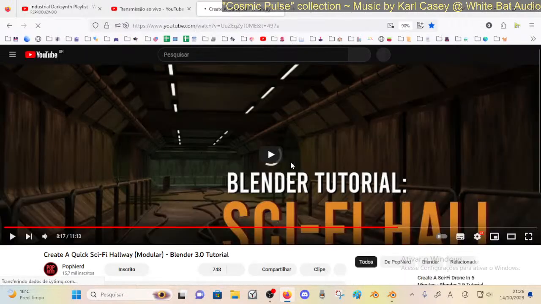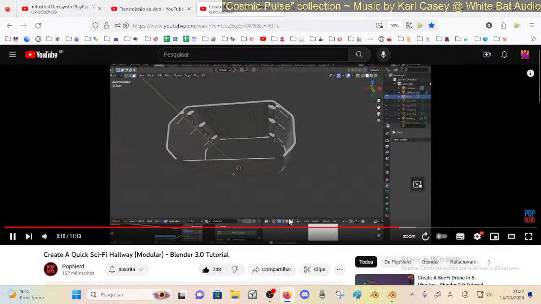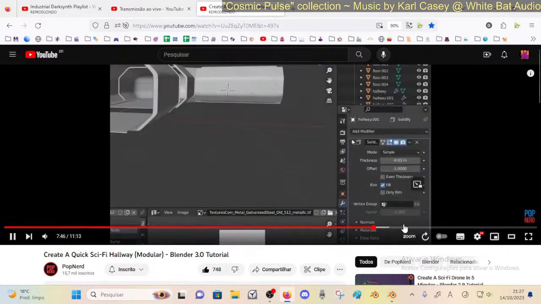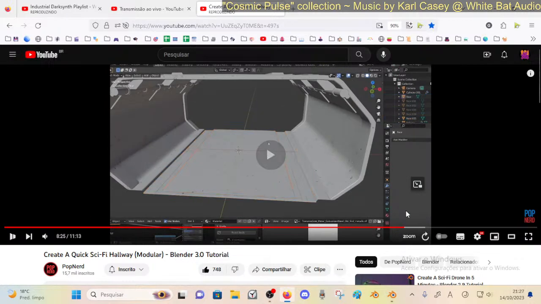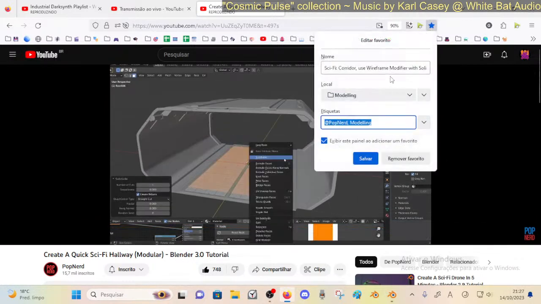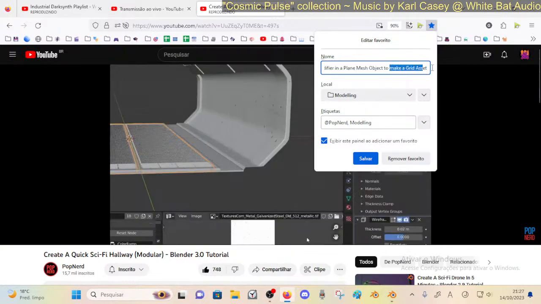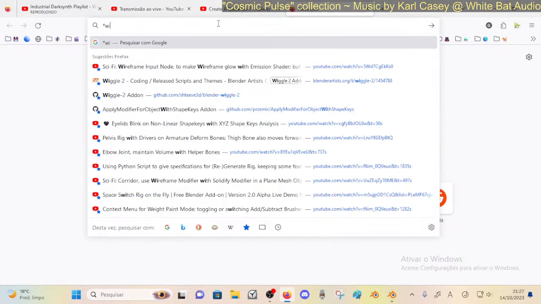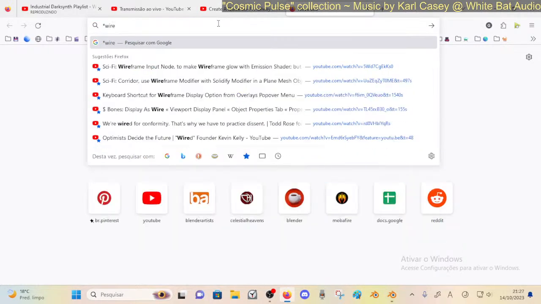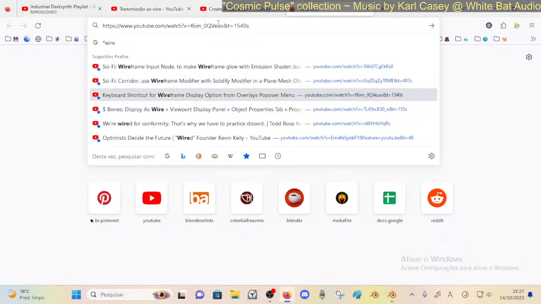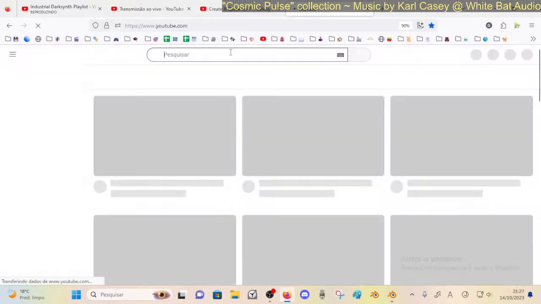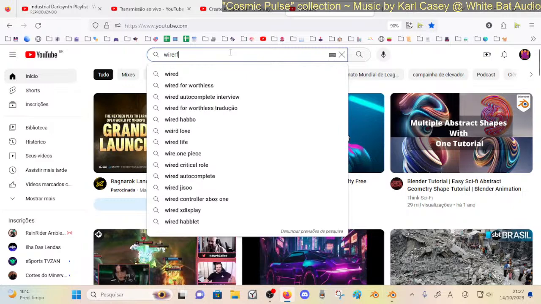Well, turns out, okay, what is this? Wireframe modifier with solidify to make grid assets. Okay, so this is another technique. So no, where is this? I'm sure we're right on optional. Okay, well, wireframe node. Let's just Google it, YouTube this.